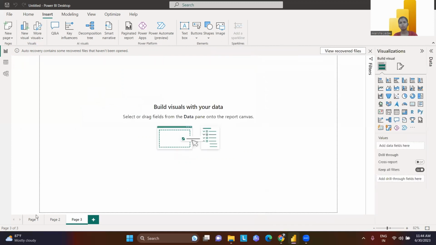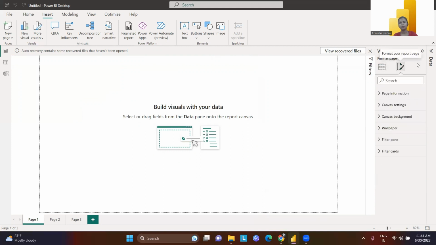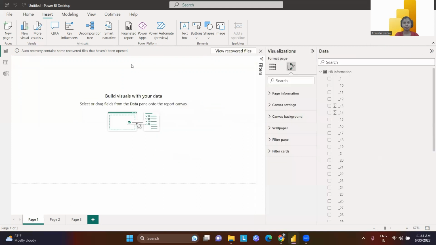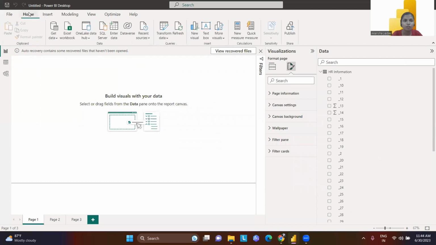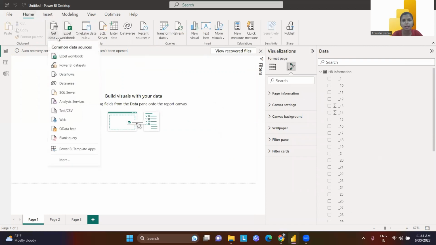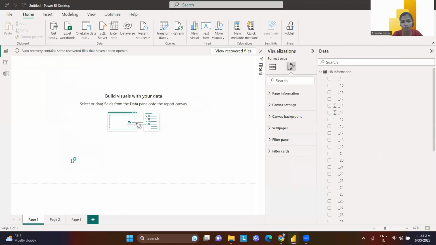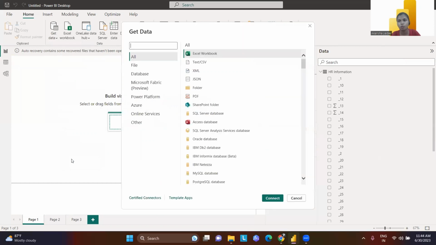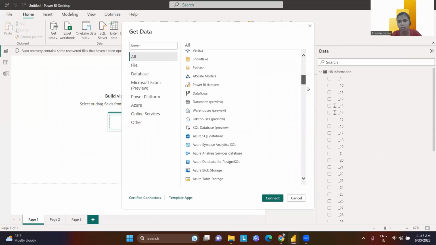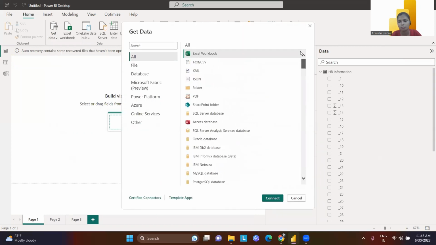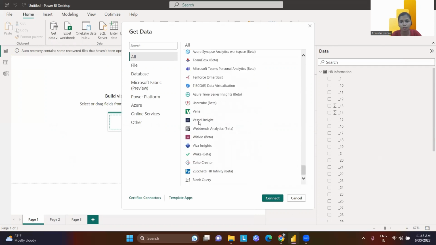Let me just close it. Go back over there. So this is the way you can add the data. If you want another format, you can also import the data: click on Get Data, and you can select whichever format you have. Suppose it is on the web, you can use Analysis Services, SQL Server, and whichever. If I click on More, you will get more options for importing the data. Here you will find all the possible data formats; nothing is left out. So you can select any of them.